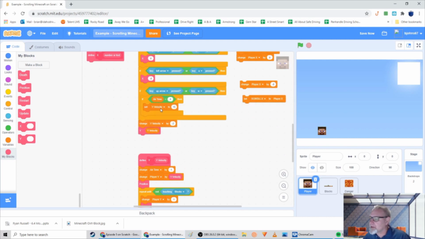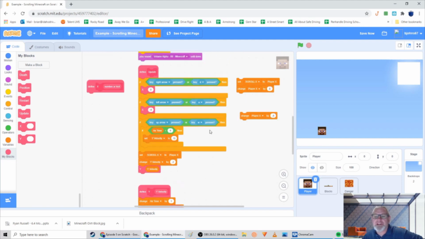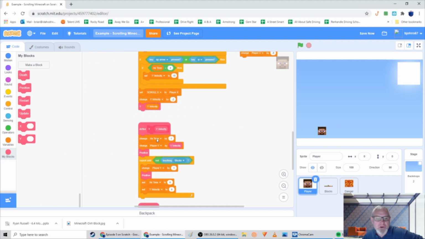And if you press up or W, and if air time is less than 4, set our Y velocity to 15 or 16. That's fine. Okay, perfect. And from there, everything looks good. Change our Y velocity by, here's where our set scroll X goes. We can snap this back in here. This is underneath everything. Set our scroll X to player X. Change our Y velocity by -2.